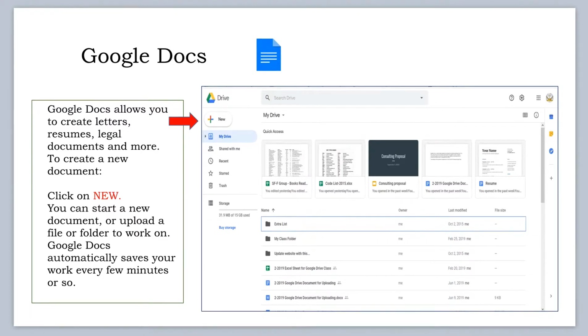The way that you create a new Google Docs, Google Sheets, or Google Slides is to start by clicking on the New button, which is marked with the red arrow here. Then you can start a brand new blank document. You can upload a file or folder to work on, or you can choose a template. And remember, Google Docs saves your work every few minutes or so automatically.